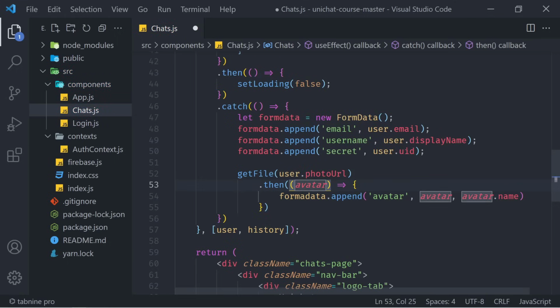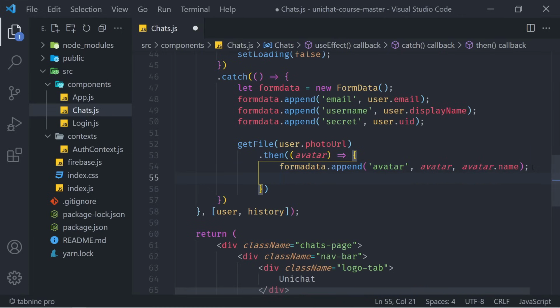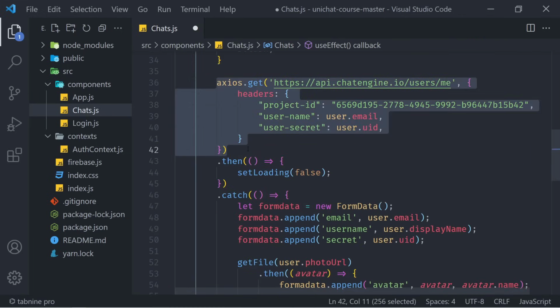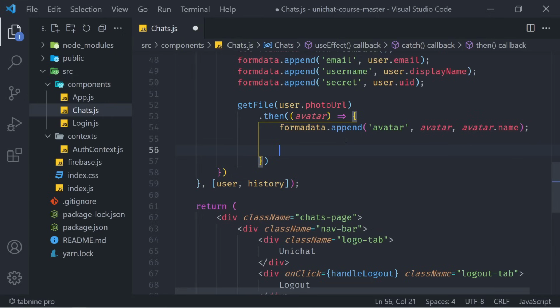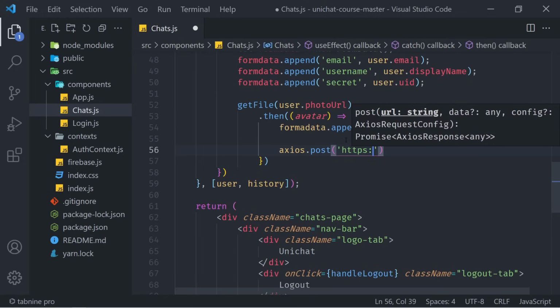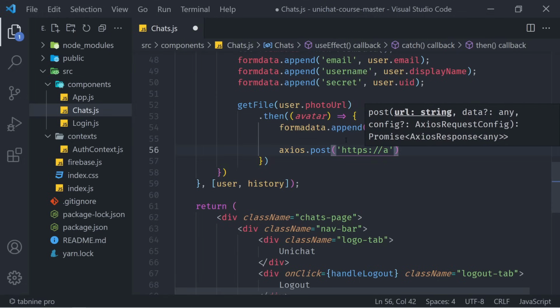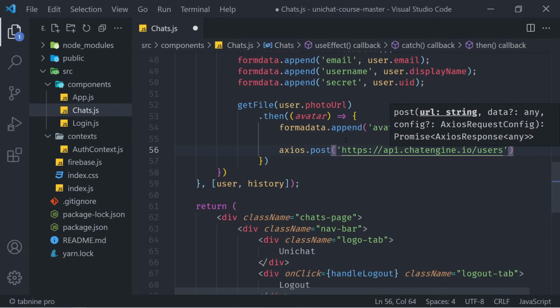Now we have everything ready to create our user. Of course, to create our user, we need to make one final call to the Chat Engine API. The call at the top was for trying to get the already existing user, but if we don't already have one, in that case, we have to create them. We can do so by calling axios.post. You usually use post requests when you want to create some documents. The URL is https://api.chatengine.io/users. That's it. So you don't have another /me.